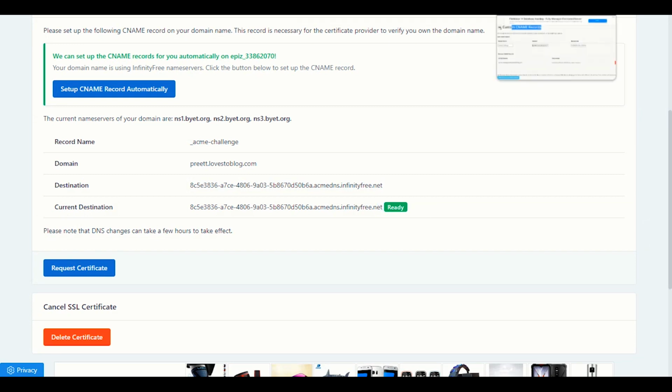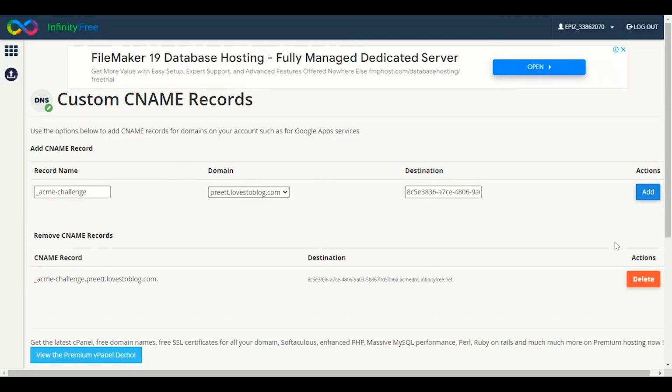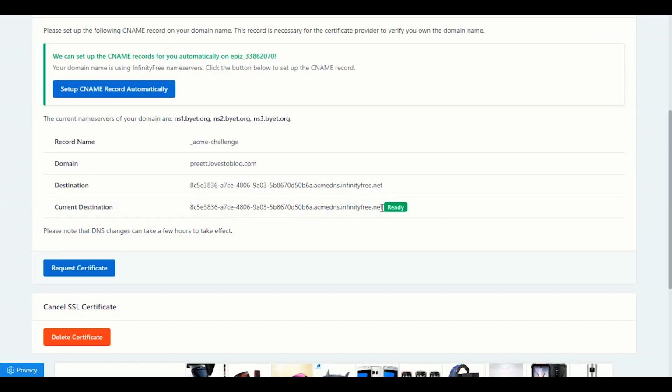So if you did not have a CNAME yet, add this CNAME, you will see here on hold or not ready. You can see it's already ready, our CNAME is already submitted, or you can click here, set up CNAME record automatically. You can also click this. This is the same process. Okay, you can choose any.